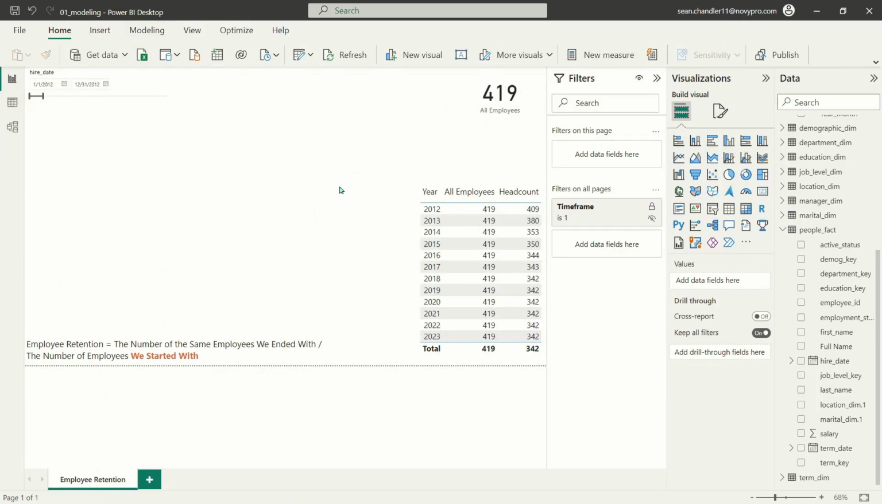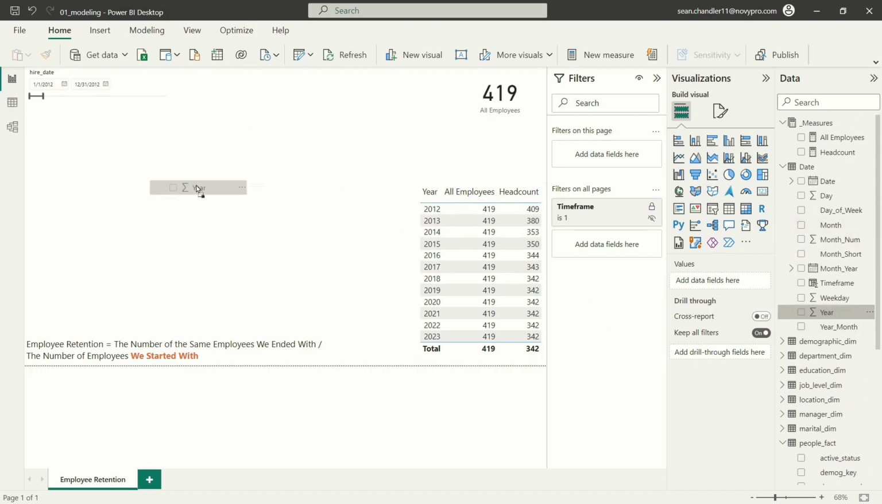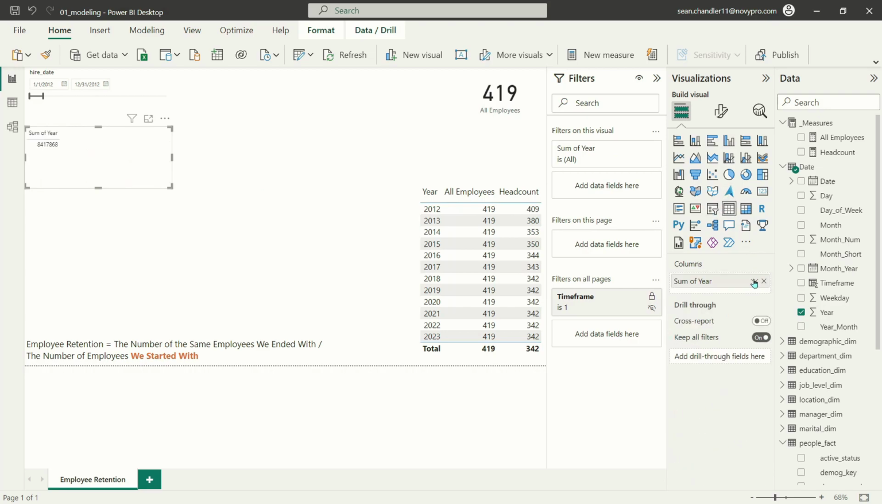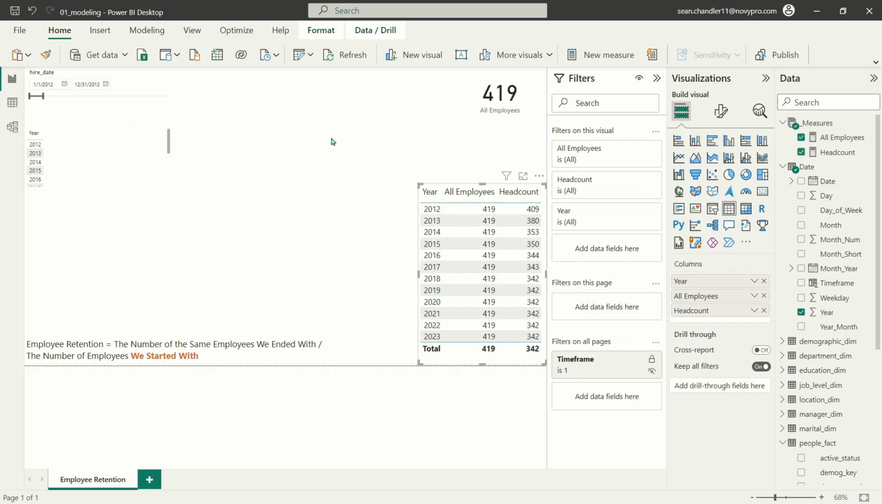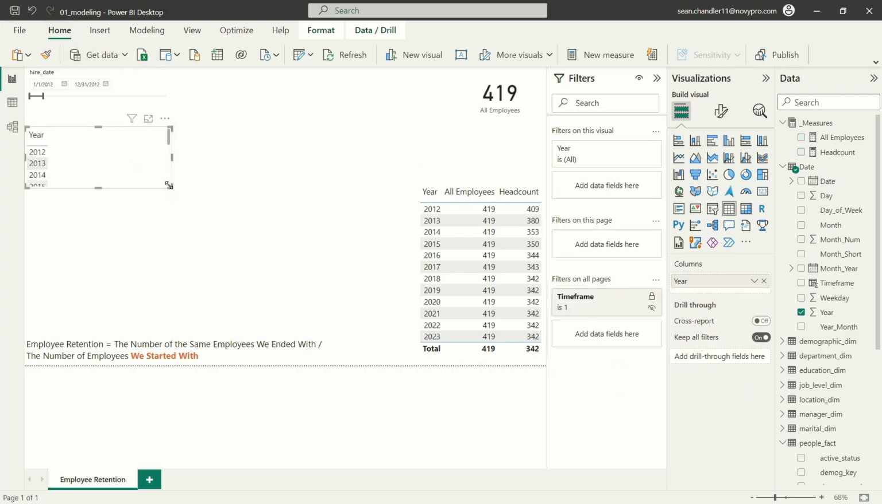So first, let's go ahead and add a very similar table over here. Let's start with just year. Let's make sure that we are not summarizing it. I'm going to go ahead and just borrow the formatting from this table. There we go.